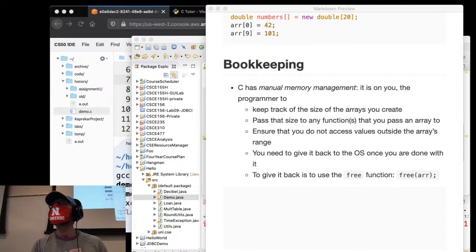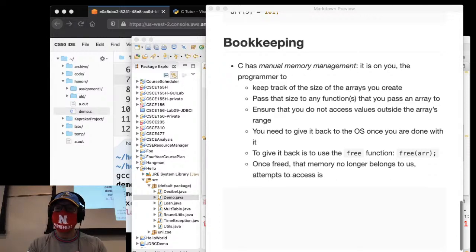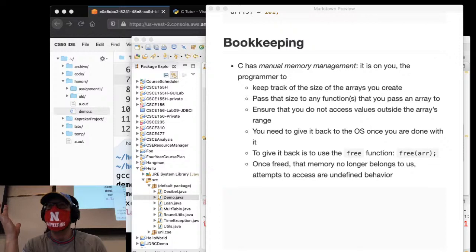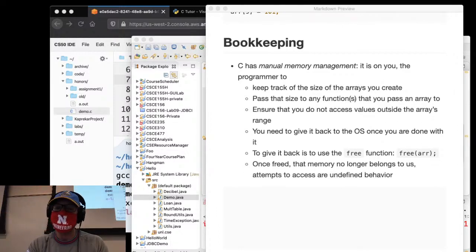Once we've freed it, we cannot access it anymore, right? So, once freed, that memory no longer belongs to us. Attempts to access it are undefined behavior, right? You can't erase the whiteboard and say, oh, I didn't mean to do that. Right? If you didn't mean to do that, you shouldn't have done that. And if you wanted to save it, then what you should have done is take a photo with your phone or something like that, and save it to disk or something if you really need that data.